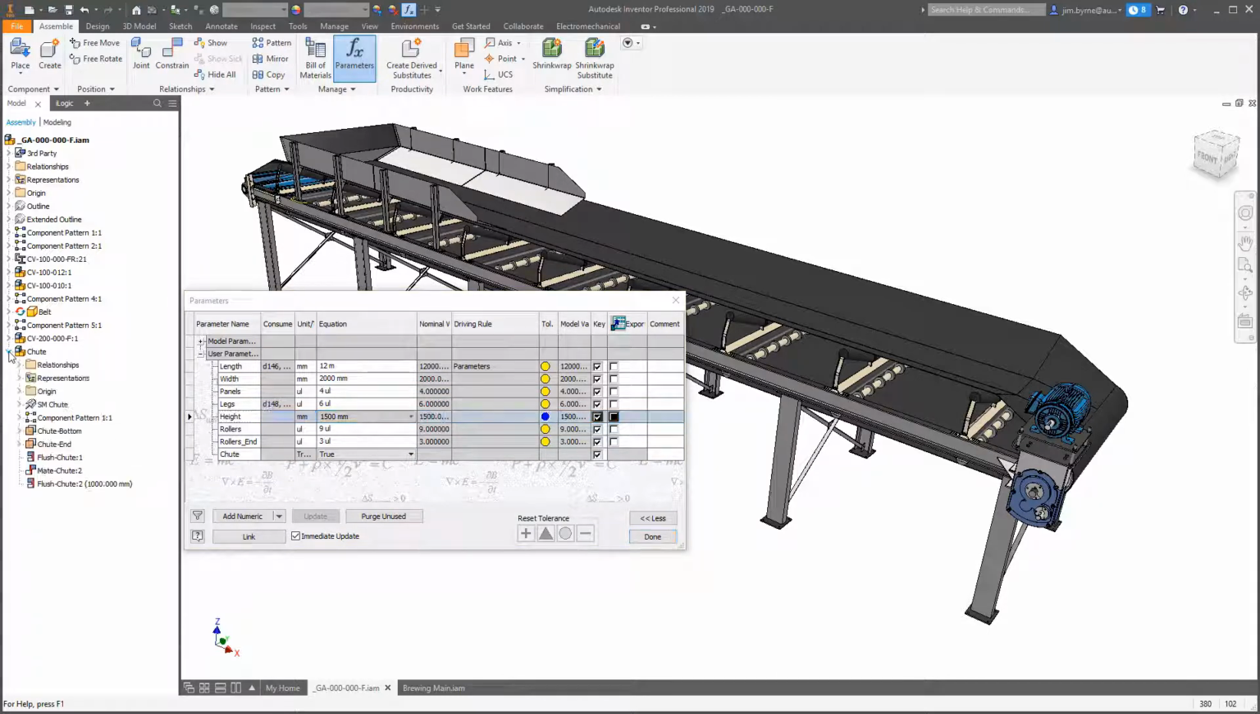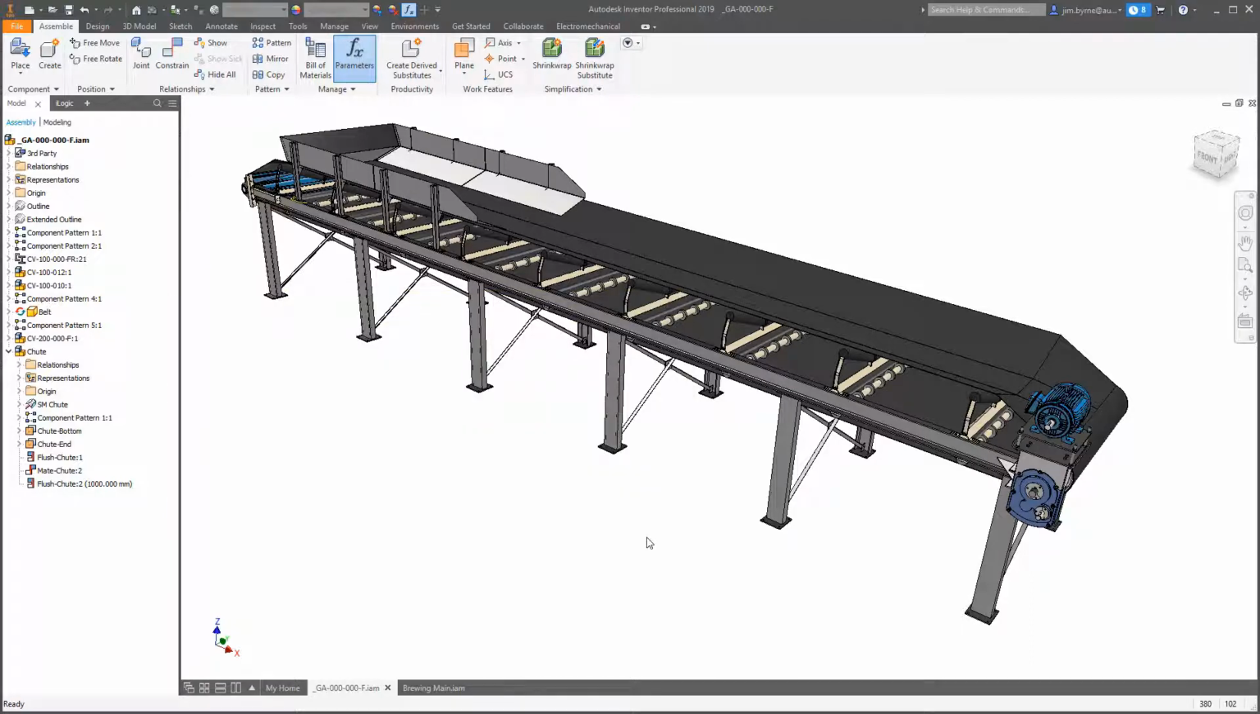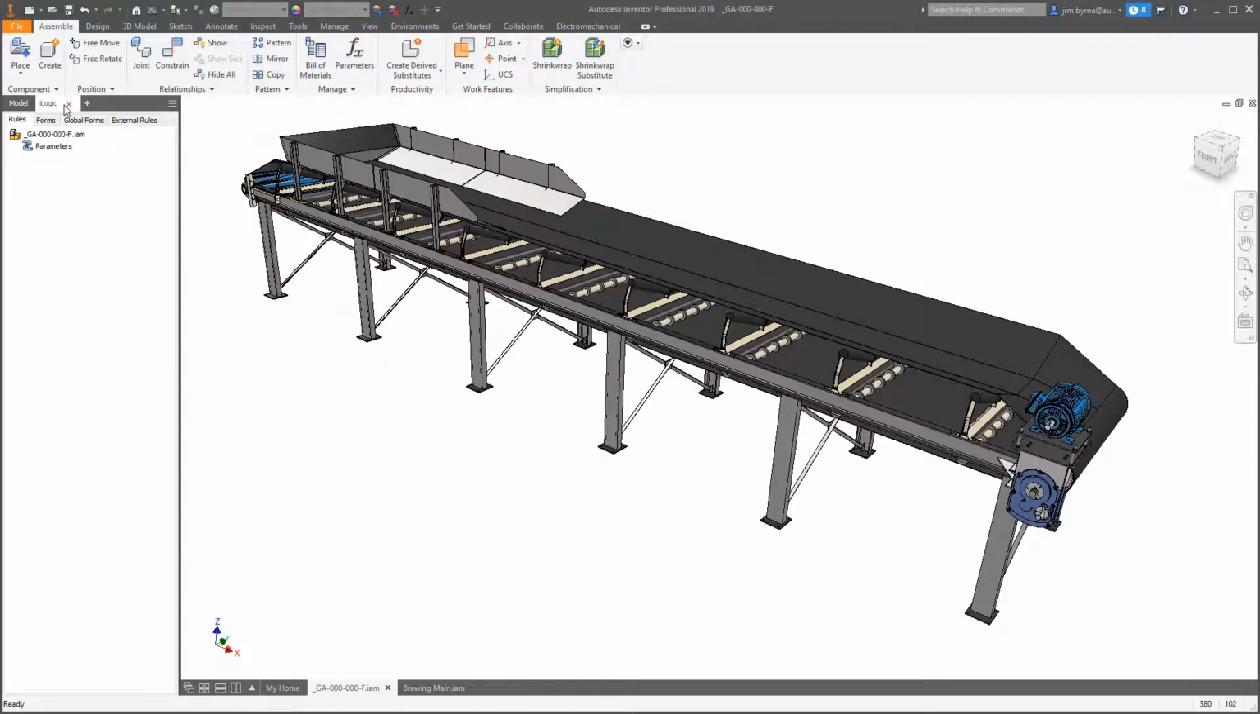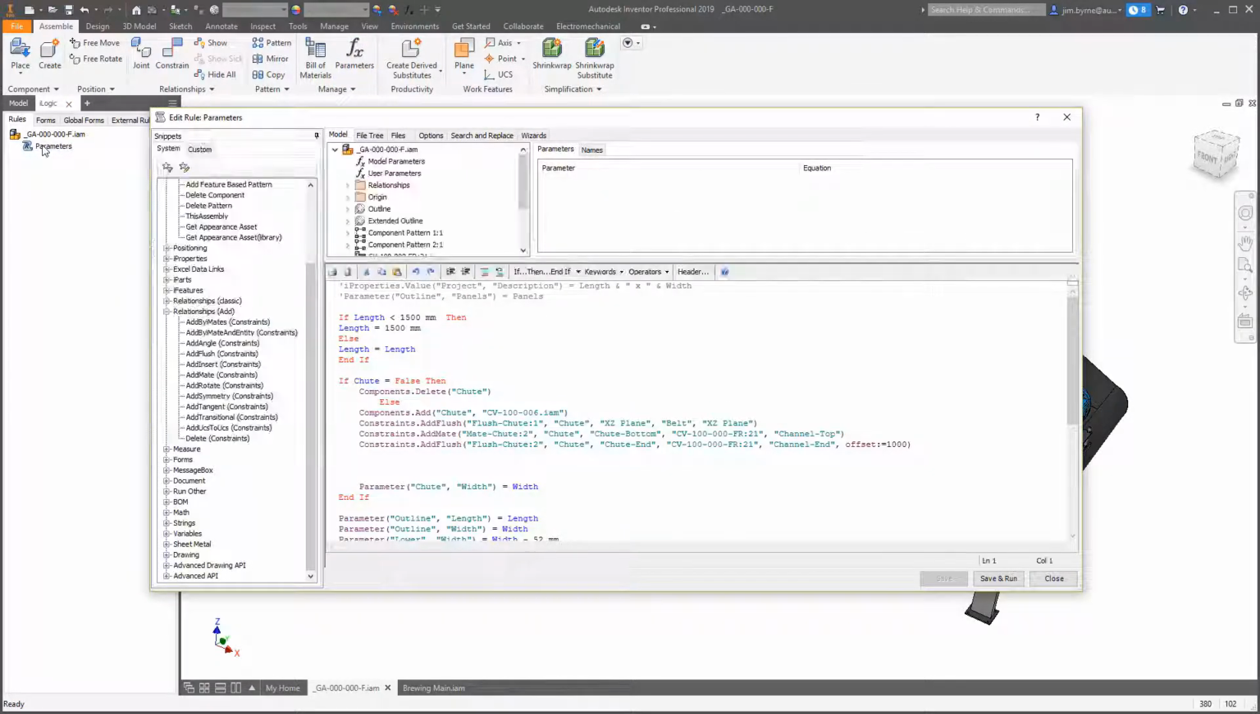In this conveyor assembly, we're deleting and adding the chute to an assembly along with 3 constraints to fully define its position. What does that look like in the rule editor? Here we have a simple logic statement to either remove or add the chute. Below that, there are 3 constraints.